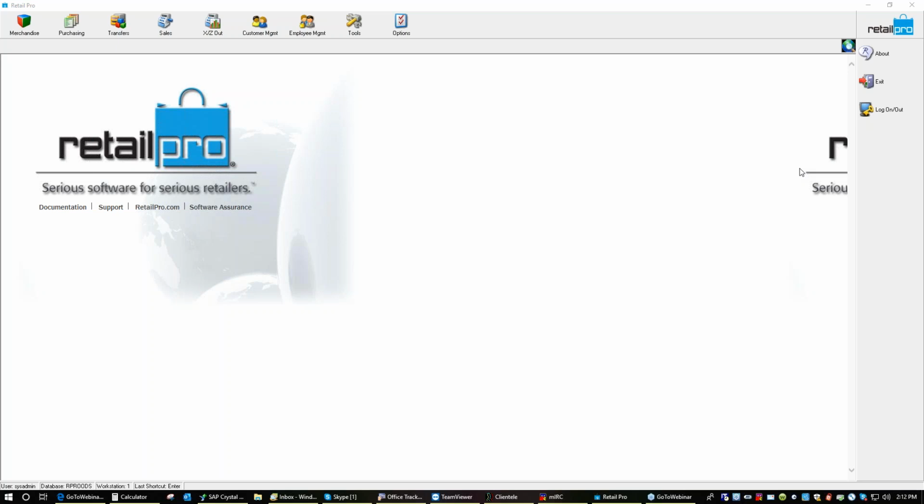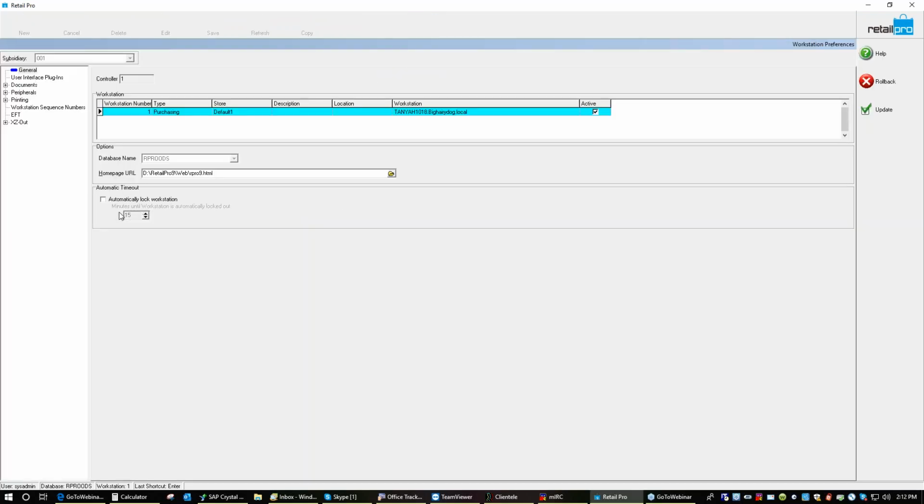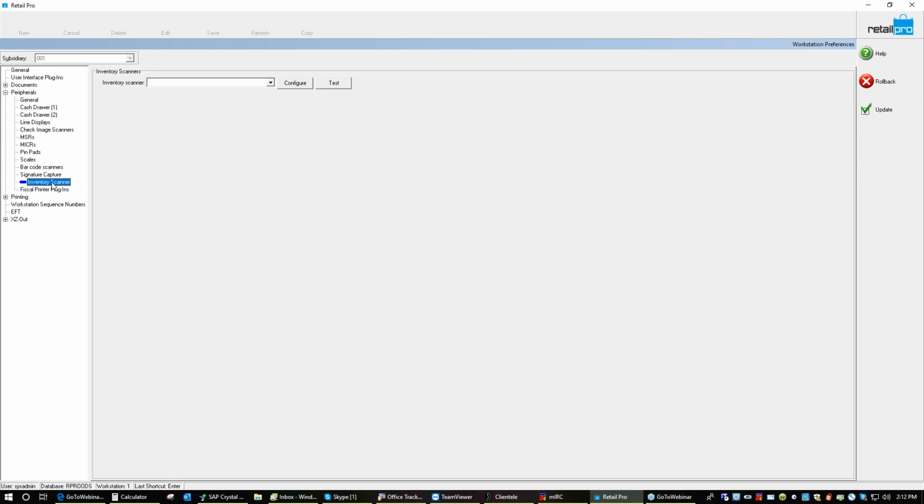Now, the first thing that you need to do, no matter what type of unit that you're going to be using, is you need to go into Options and Workstation Preferences. Now, once you're in Workstation Preferences, you're going to click on the plus next to Peripherals, and then you're going to highlight the Inventory Scanner, almost down here at the bottom. Once you're on the screen, you're going to choose the appropriate type. Palm would be for the Palm-based units that we rent. Portable Data Terminal would be for that PT unit I was referring to.